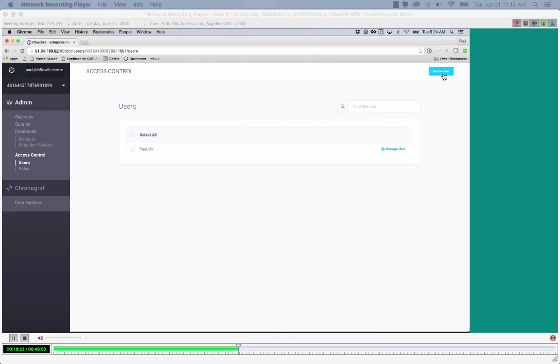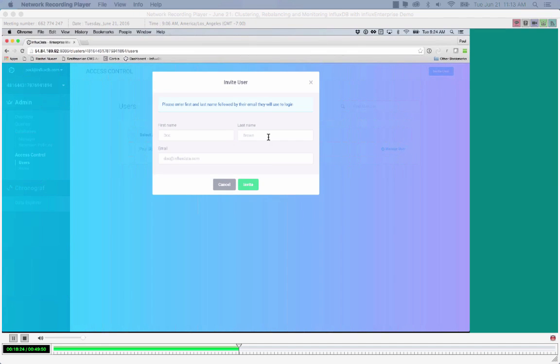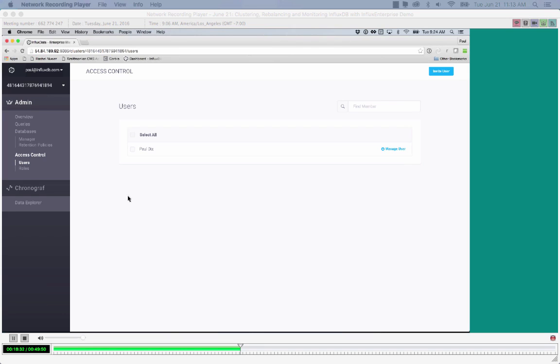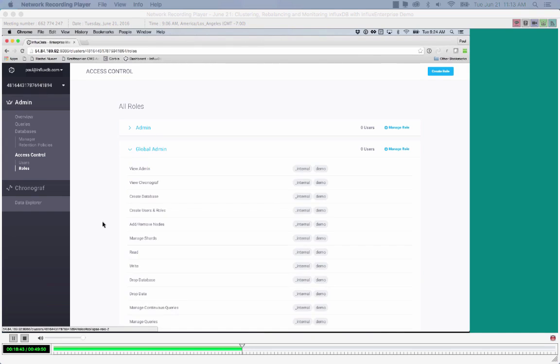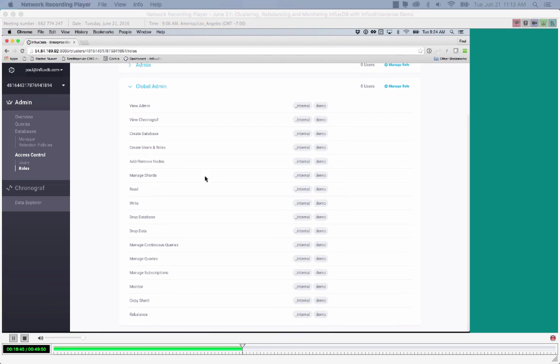We can create users, and here we can invite a user using their name and email. If you set up the SMTP settings, then they'll get an email with a link to access the app. And then you can also create roles. So you can assign permissions either to users or to roles specifically. If you look at the global admin, they have all of these permissions on all of the databases. So they can view this administrative screen. They can view chronograph.